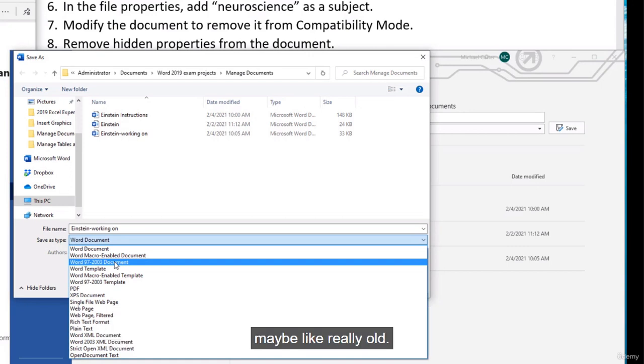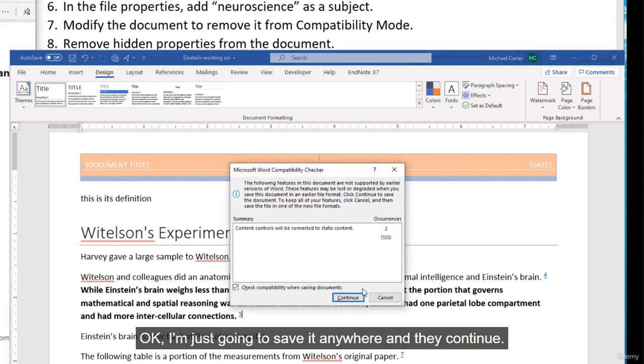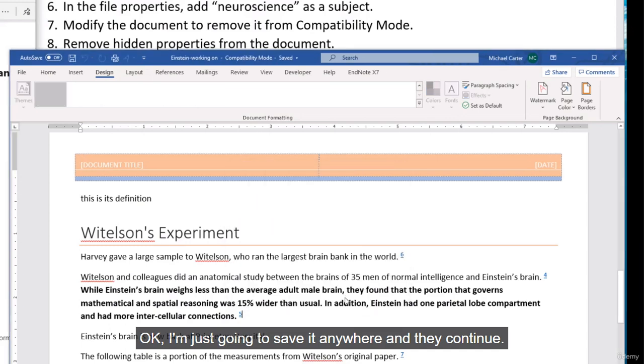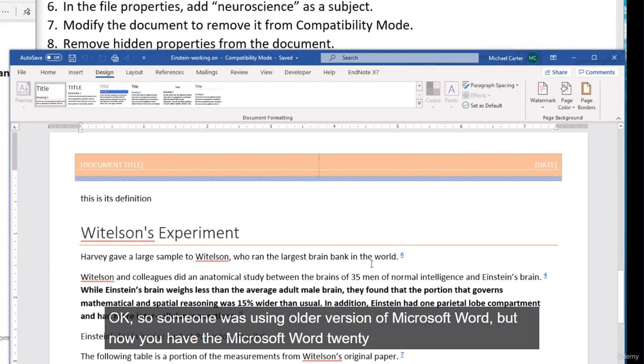maybe like really old, 97 to 2003. So they've got a really old version of Microsoft Word. Okay, I'm just going to save it anywhere. And they give you a little warning there that said some of the controls and things that you enjoy in 2019 won't be available in this compatibility mode. Okay, so someone was using an older version of Microsoft Word, and now you have Microsoft Word 2019.